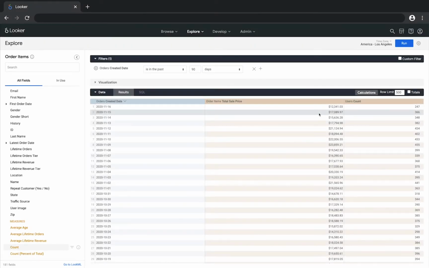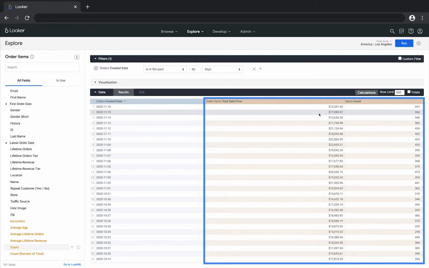Today I want to talk about table calculations. This is a feature that allows you to make operations on the results of a query that you've already made. So let's see how it works in two examples. In the first, I'm going to create a sales per user column. So I have a total sales column and a users count.